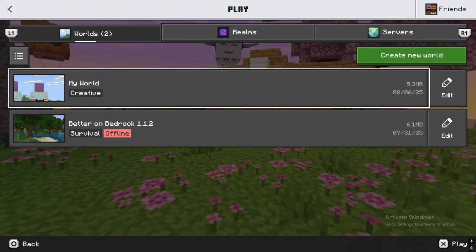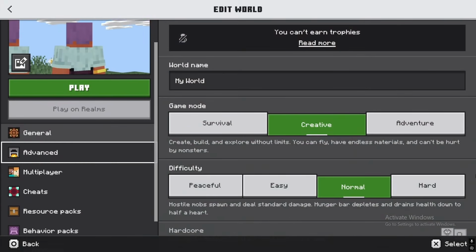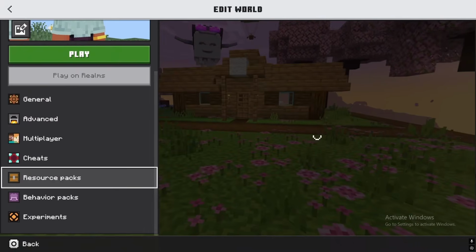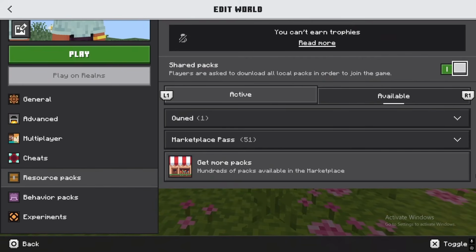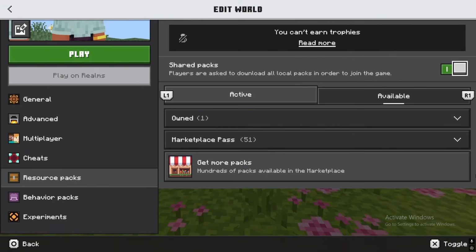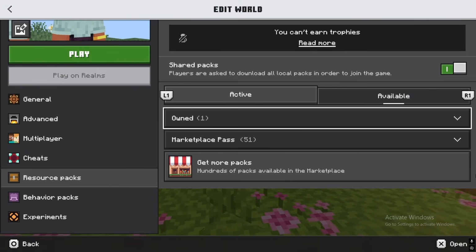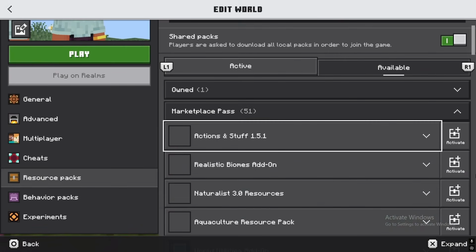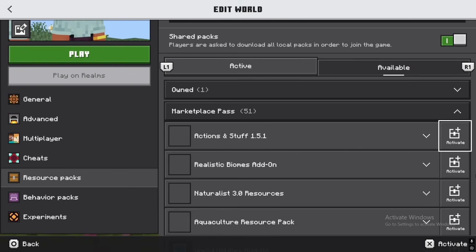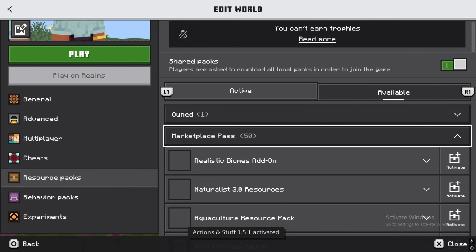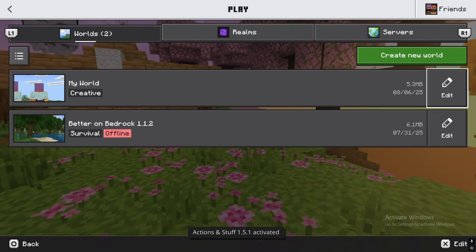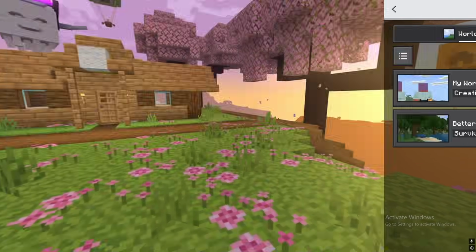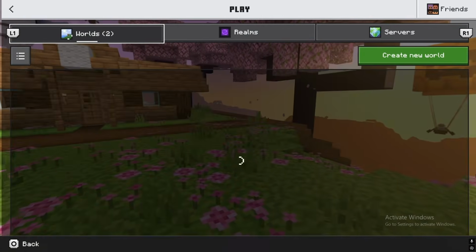Now you can also go to your world, press edit, go to resource packs. And here you will see active and available. You want to be on available, then you're going to press on Marketplace Pass. You're going to see actions and stuff here, and you're going to press activate. And just like so, it's going to be added to your world. And now once you play it, it will basically be with actions and stuff.